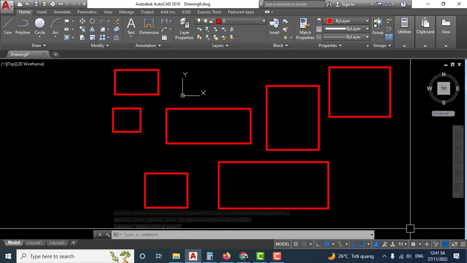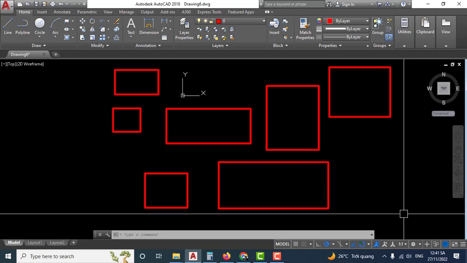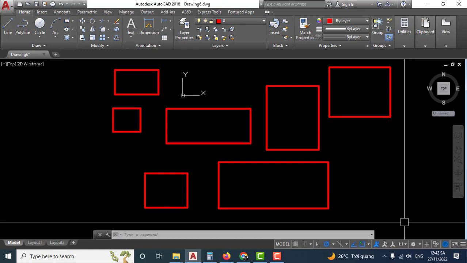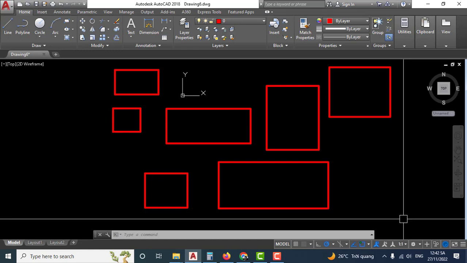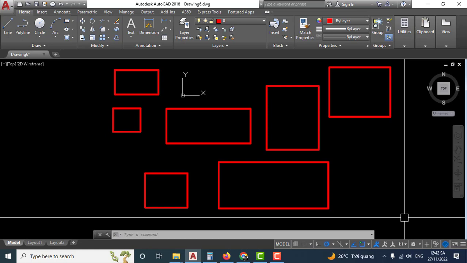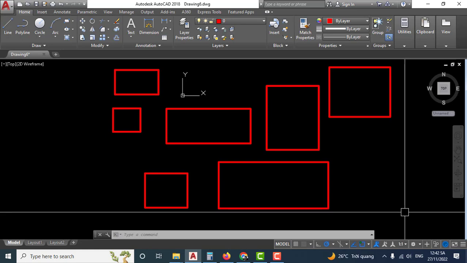Okay, so to summarize, there are three ways to create the object square or rectangle in AutoCAD. The first way is the line command, the second way is the polyline command, and the third way is the rectangle command in AutoCAD. Very easy. This command is basic in AutoCAD. I think this video is helpful to you.